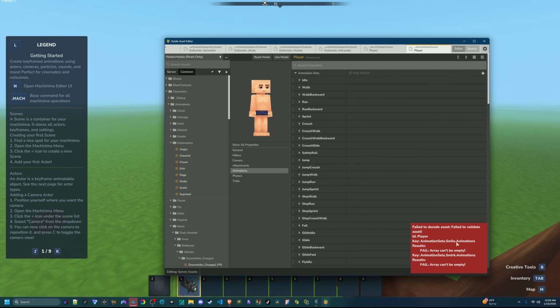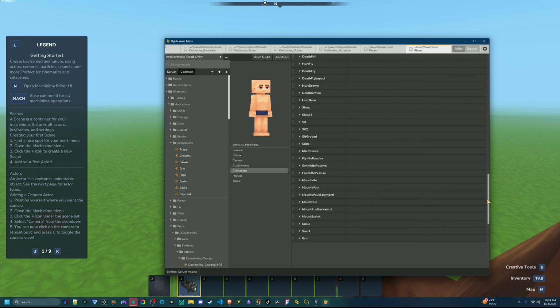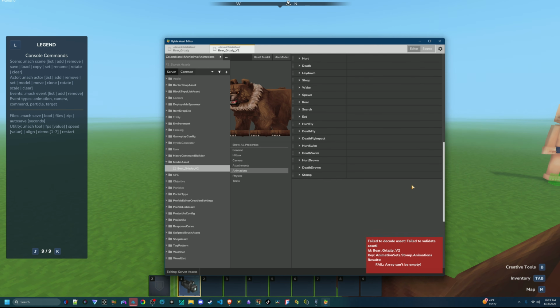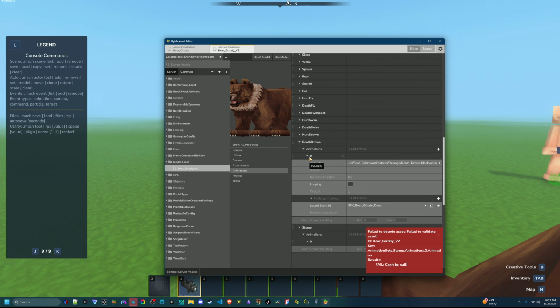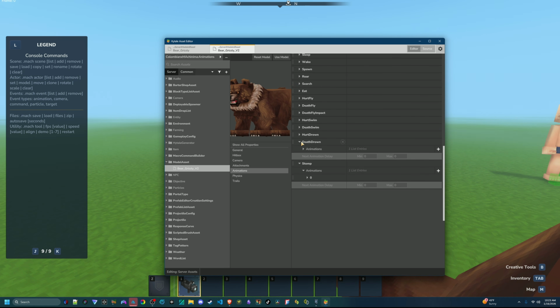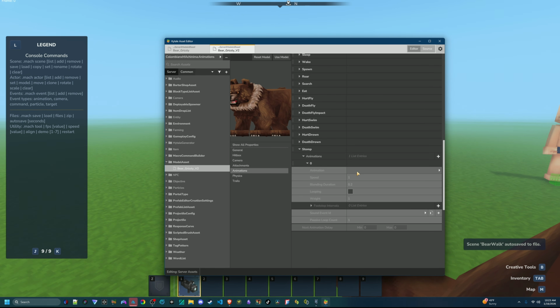Also, quick little tidbit here. Ignore this red box down here. It says fail to decode asset, just because you don't have anything in there yet. I'm going to insert the keys for stomp. I'm going to go down to animations, hit plus, right? If you see the way that any of these other animations are structured, index 0, it needs that in order for you to add an animation in. You're going to go to index 0.